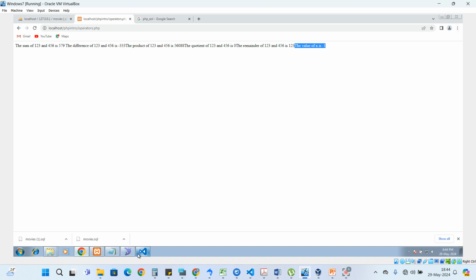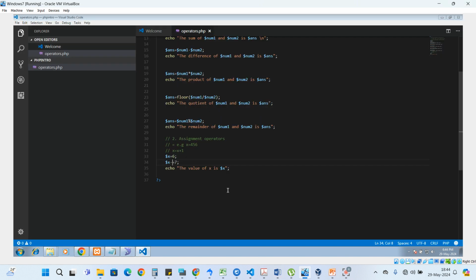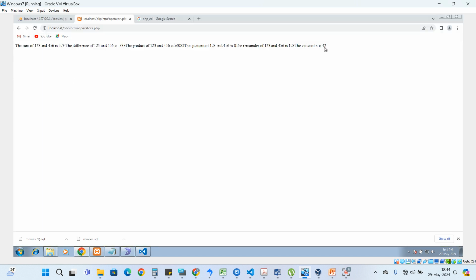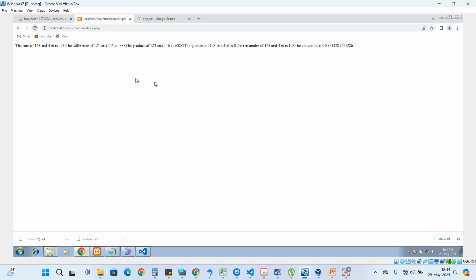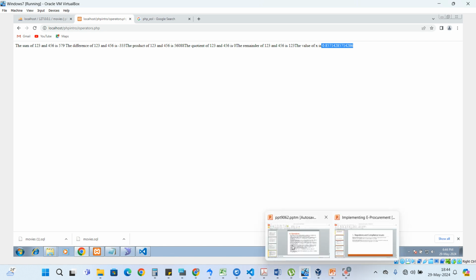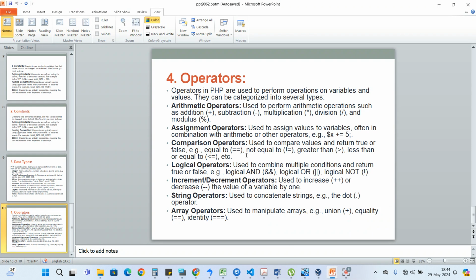I can put something like times. That will be x is equals to x times 7. So 6 times 7 is supposed to give me 42, and you can see it's 42. I can use all the other arithmetic operations that are there in place, and you can see it actually works out. So those are the ones we are referring to as assignment operators.